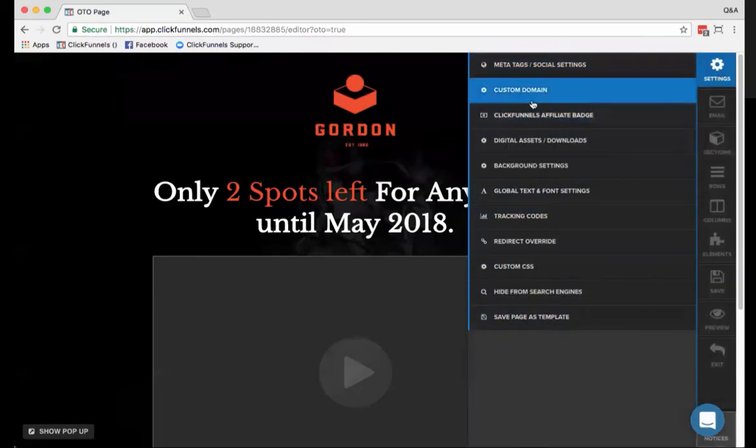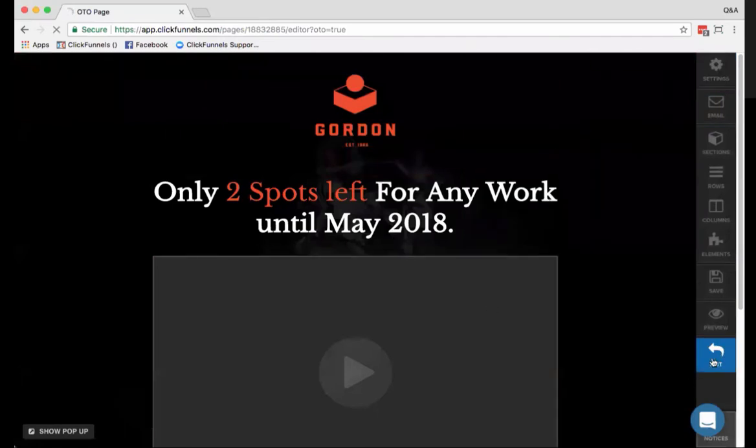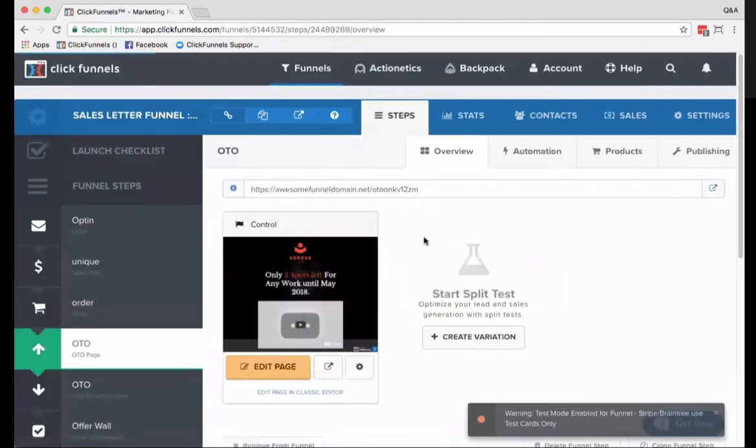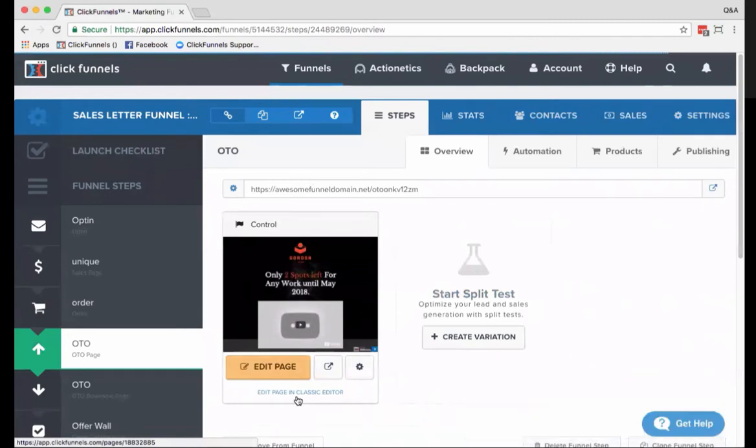But that's where it's at. You can go right here into the settings and you can manipulate the domain there. But like Glenn said, that's going to be if you installed it previous to us changing to the V2 editor. Anything that is related to that V1 editor, you can get here by clicking on Edit Page in Classic Editor.